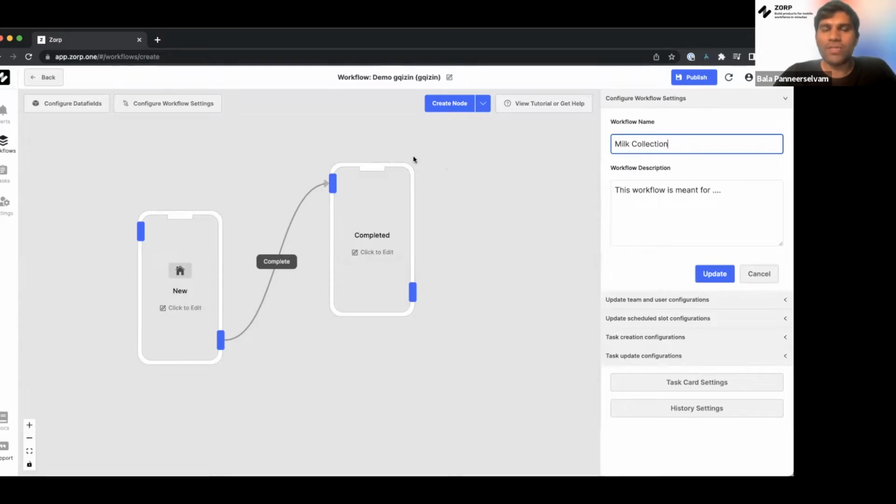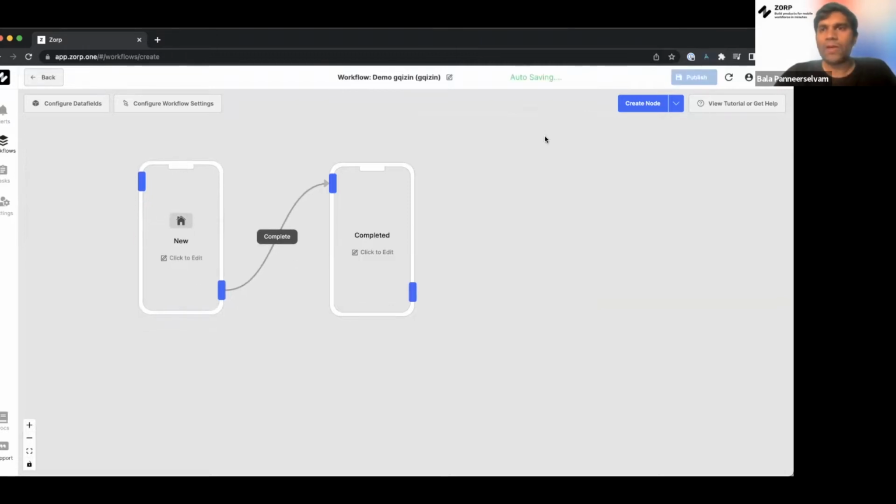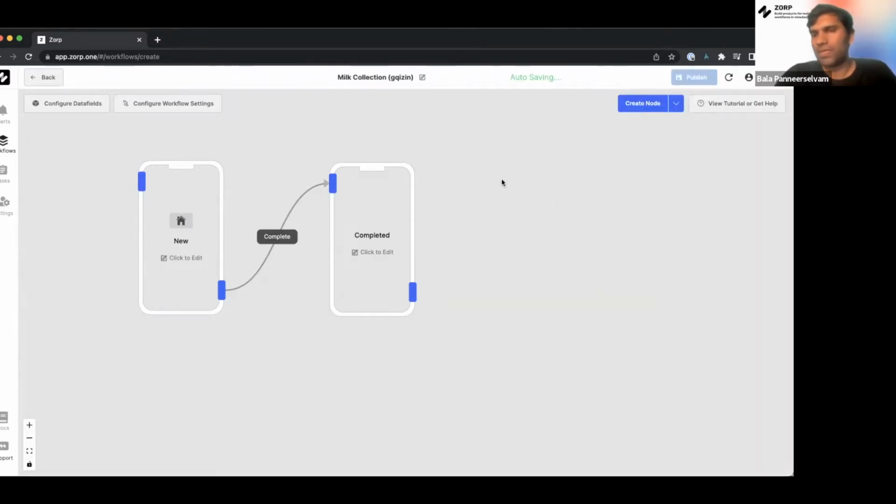So what we see over here is what we call the ZORP builder. When our users sign up to ZORP, a very simple way to sign up, and log in for the first time, they land on the dashboard. So they'll have access to the ZORP builder, right? ZORP builder is a place where you visually build these applications through a simple what-you-see-is-what-you-get interface, right? So here we will name our workflow, update, and the name gets updated, right?